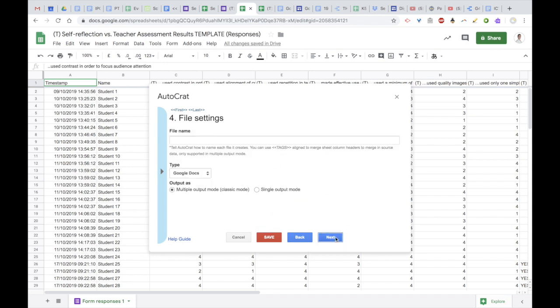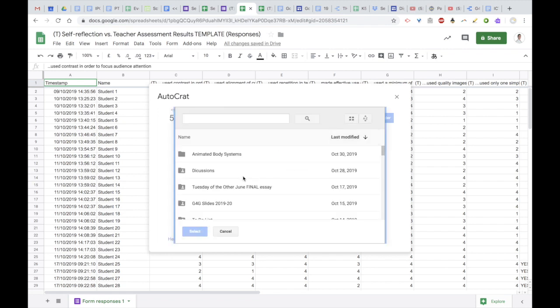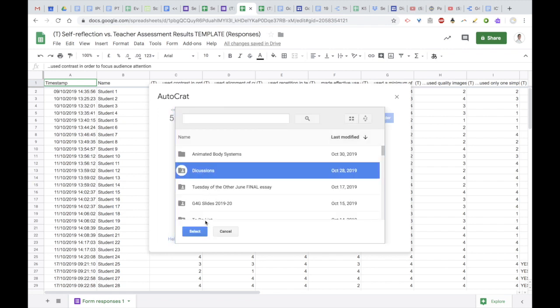Next. File name. Name. Google Docs. Multiple output mode is classic mode. That's what we want. Every single line becomes a document. Single output mode, we'll put them all in one long document, and you can automatically add page breaks or you can do it as single ones. Next. Choose the folder. I will choose discussions, misspelled.